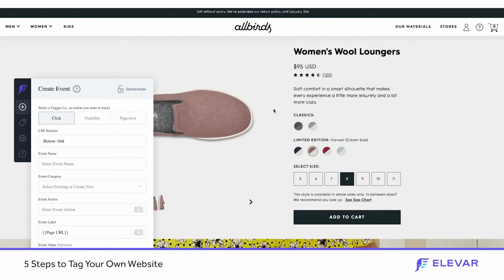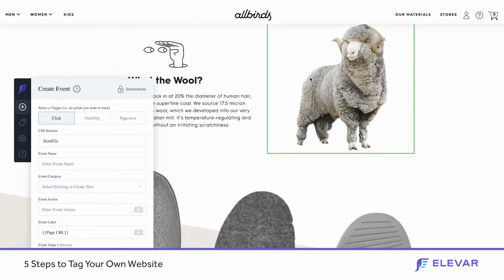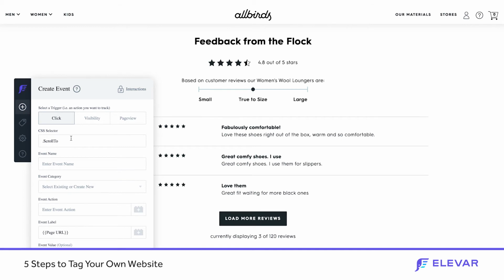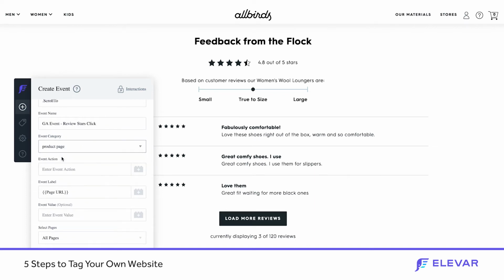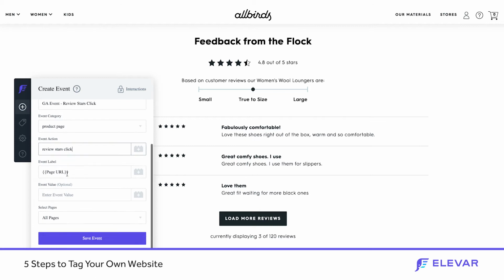Let's walk through one more example here. So if you notice the CSS selector here is still the selector from the size chart. And now let's say we wanted to track how many people are actually clicking on the review stars. So I'm just going to hover my mouse over here, grab that element, and you'll see the CSS selector updated. And now at this point, if I wanted to create the event, GA event, review stars click, and we'll select our event category of product page, event action, review stars click, leave our event label, and now we can save an event.